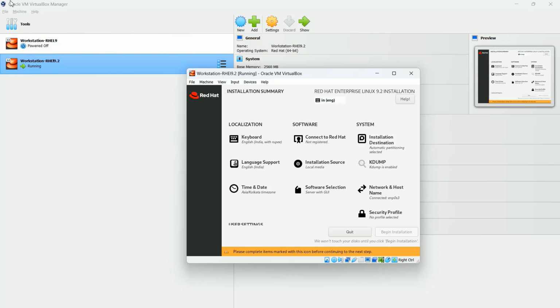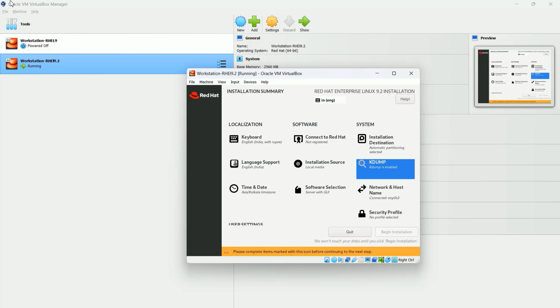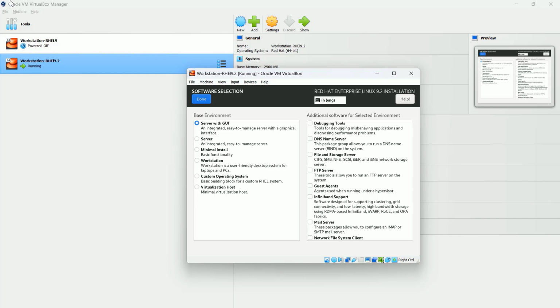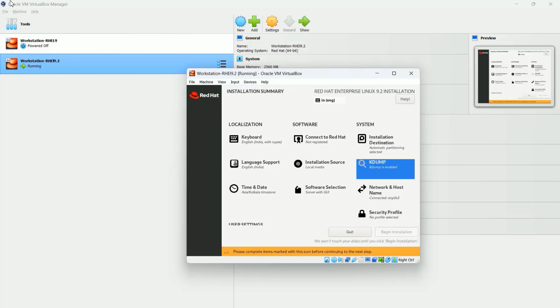Perfect. And language support English, I'm okay with that. Installation source is the local media, which means it will install the system using the ISO image. Let me come back from here. Kdump is enabled, time and date is perfect, and here is the software selection. I want Server with GUI, I'm okay with that, and network and host name, it is connected. So everything seems fine now.